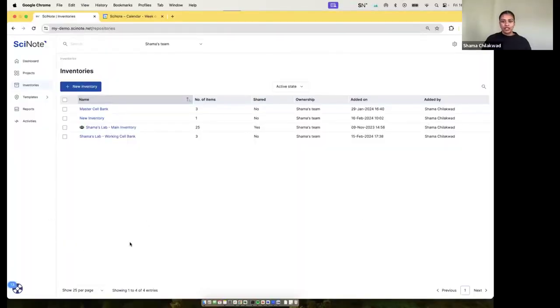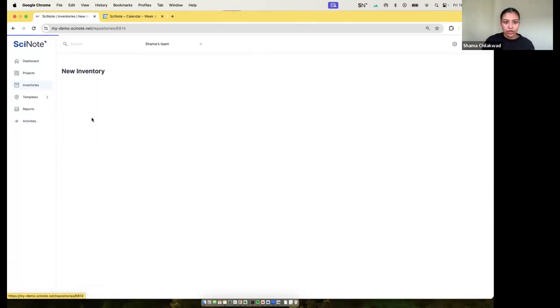So you can see my screen is on the inventories tab of SignNote. For people that are going to be setting up inventories, which is by far my favorite part of SignNote, so I'd highly recommend it, they're going to be met with an empty page when they go to set up their first inventory. All they need to do is click the new inventory button. I have an example of it here, so I'm going to go into it.